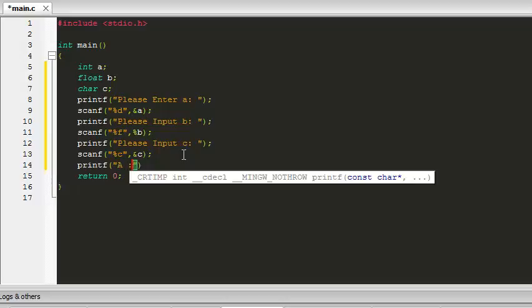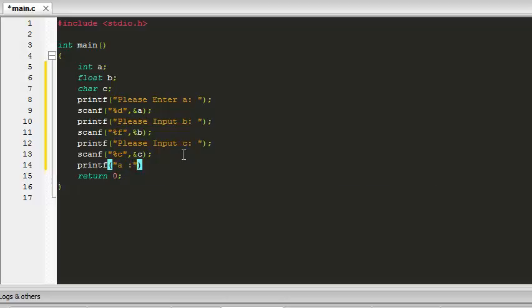A, not the capital A, then percentage D, then a slash n for the new line as explained to you in the previous tutorial, B, percentage F for float, and another slash n, then C, percentage C for a character, new line to end the input. Now if you run this program, it will run but will not show the correct output.